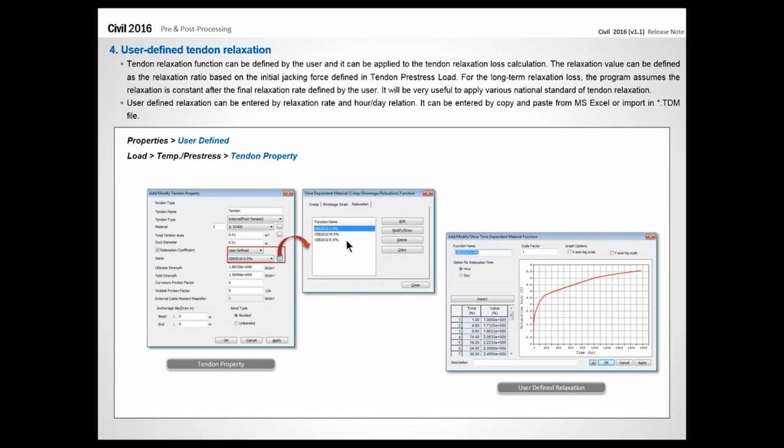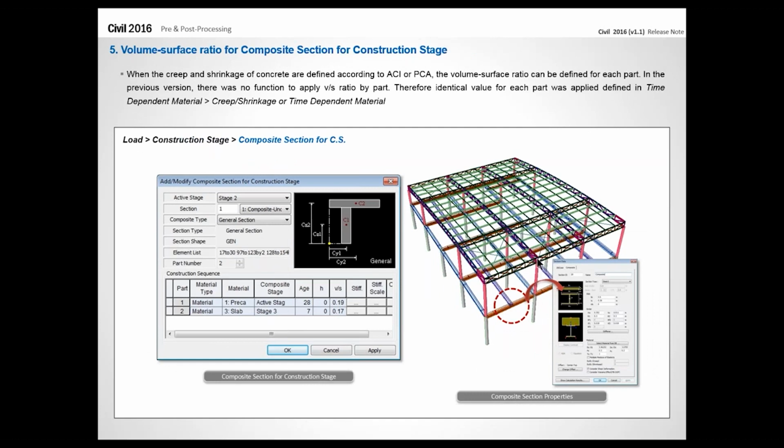User-defined tendon relaxation. Not only can you define according to CBFIP or a bunch of other codes that support the calculation, you can also take out the graph and manually modify or newly define them. And also in relation to the time dependency of the concrete, when the program has to calculate the creep and shrinkage, we used to calculate the H automatically, but now if you're using the volume surface ratio, for the composite sections, the program will automatically compute this ratio too.